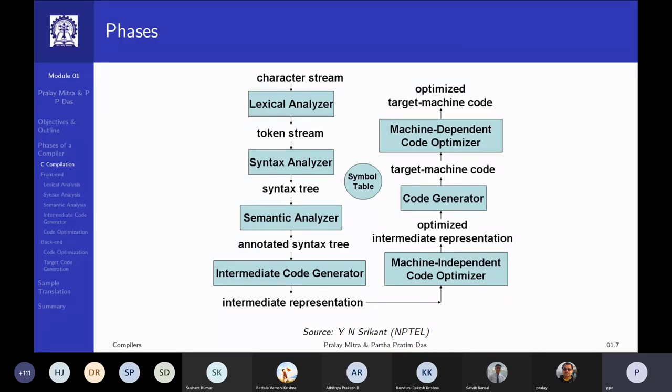But once you have an annotated syntax tree, which says that you have a semantically correct program, then you can convert it into an intermediate representation, which is just a very simple programming language or data structure, which represents the corresponding semantics.